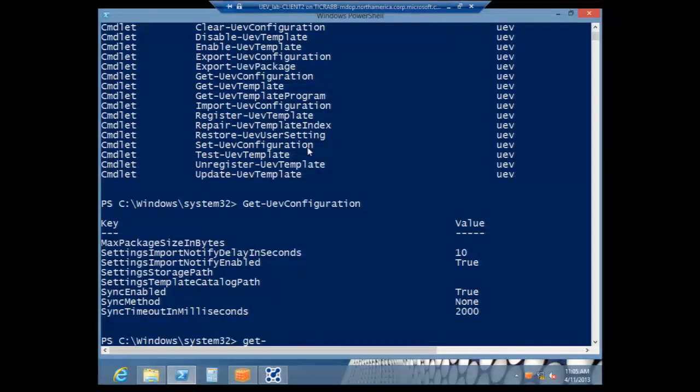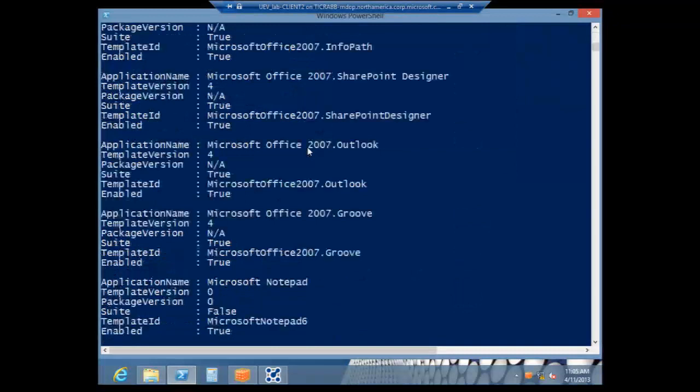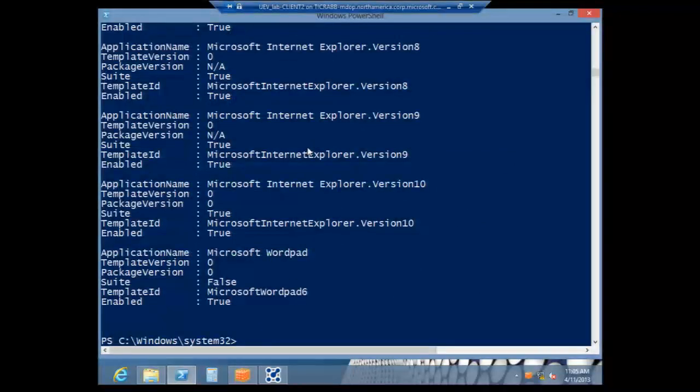So let's go get a UAV template. If I do this just like this, I get this nice long list of templates. Okay, that's not very helpful, is it? I mean, you can scroll and do those things, but I like doing this one. Let's do format dash table.